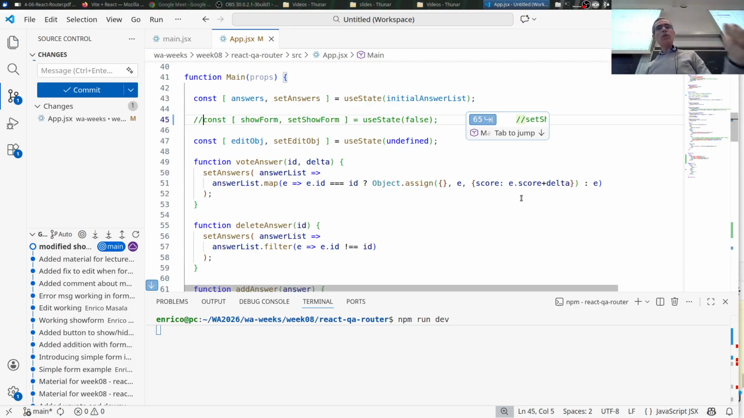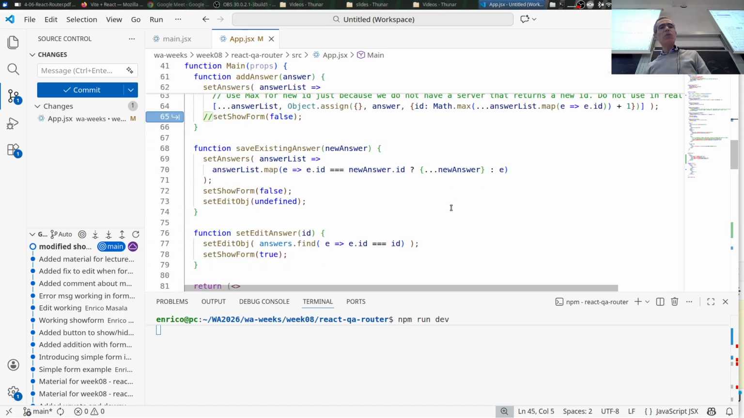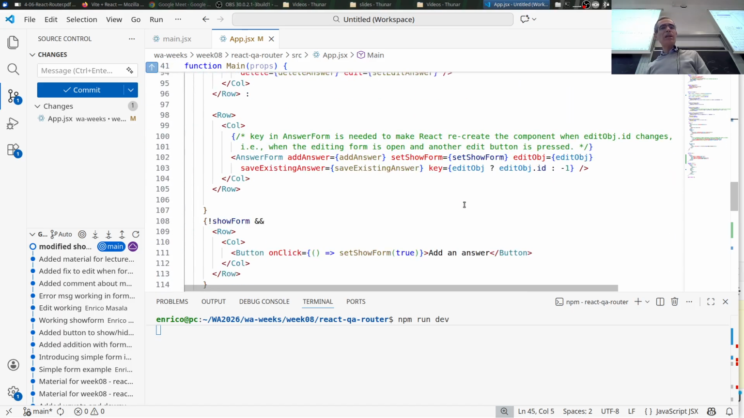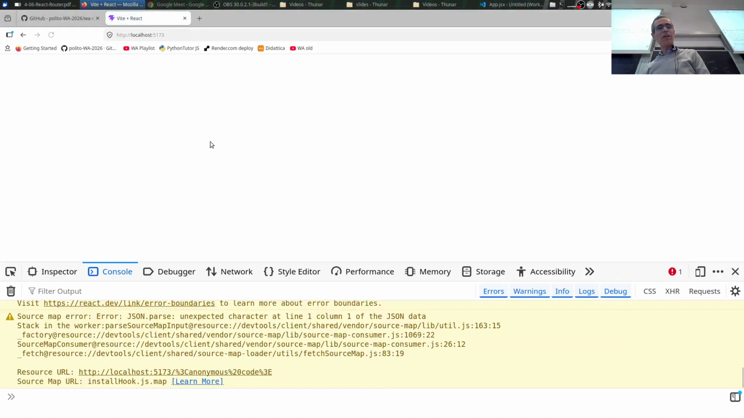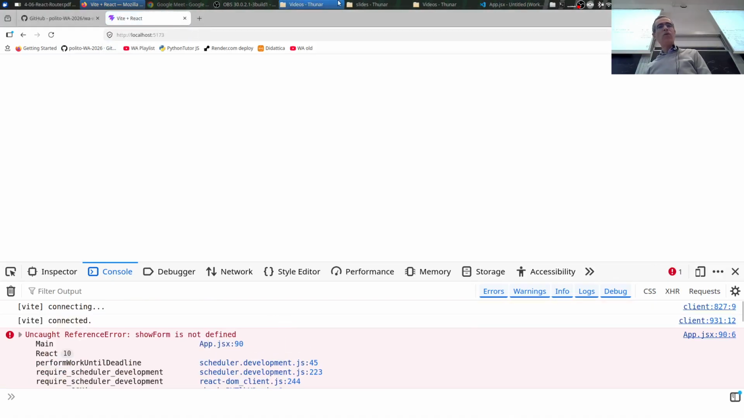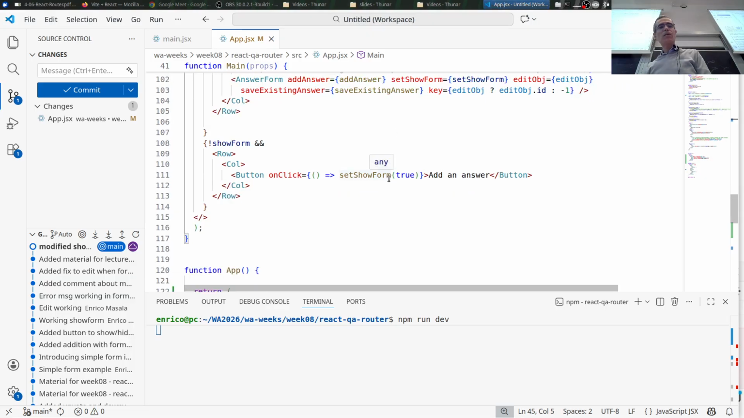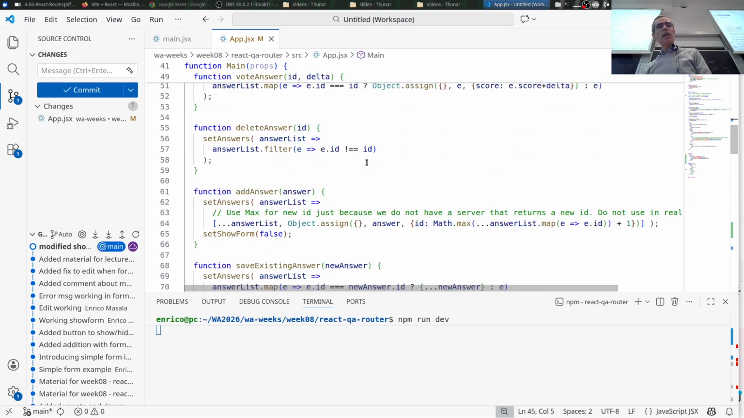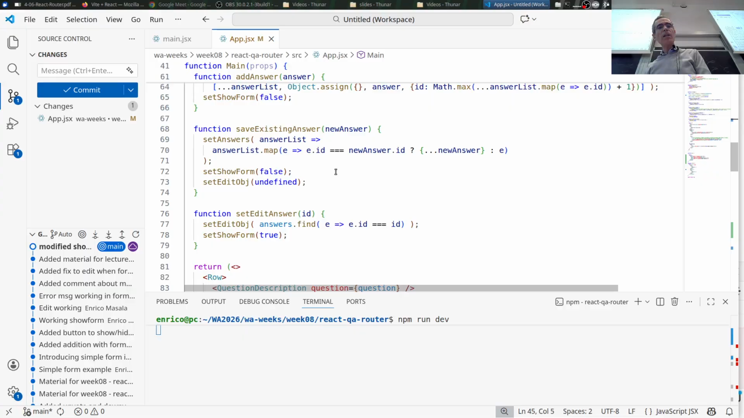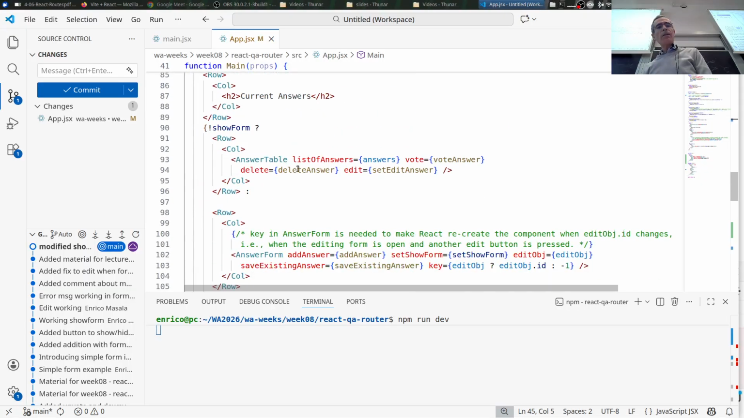Okay, good. But then, how does the button work? The button doesn't work now. You can try, but I think it's broken. Yes, show form is not fine because we need to adjust a lot of things. So this is the main, right? So yes, that's the main, and of course we cannot rely on this show form to decide what to show. This stuff needs to go somewhere else.